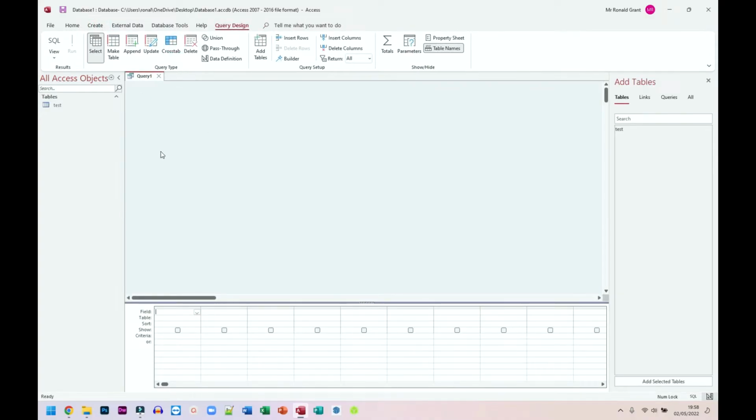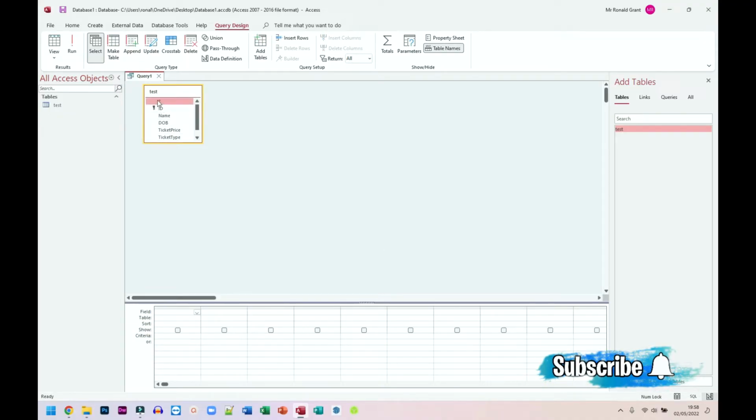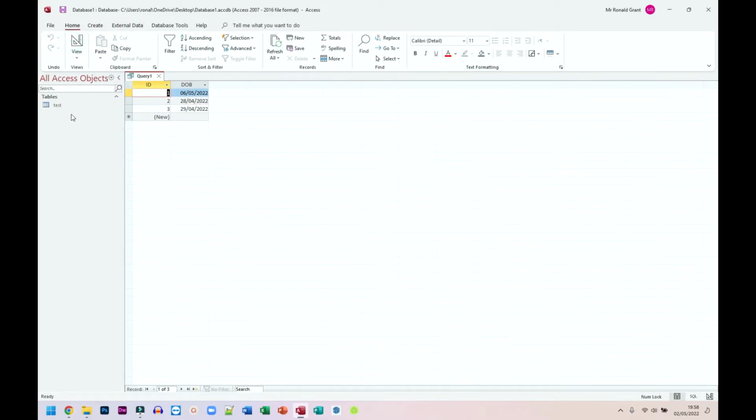My table is not showing, so what you can do is select the table from the right-hand side. It's going to have all the tables here. And do add selected tables. And from this, I'm going to only want, let's say, ID and date of birth. Those two things are relatively unique. Now, that's all I want in my query. I want all the information to come up, so I'm not going to put anything into criteria. When I run my query, it's going to actually give me the results I want.